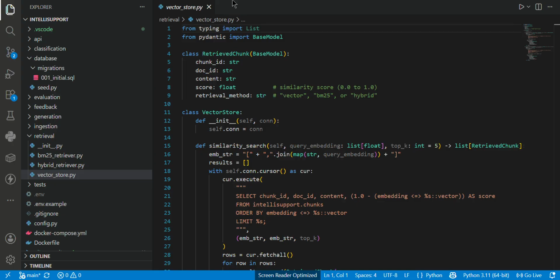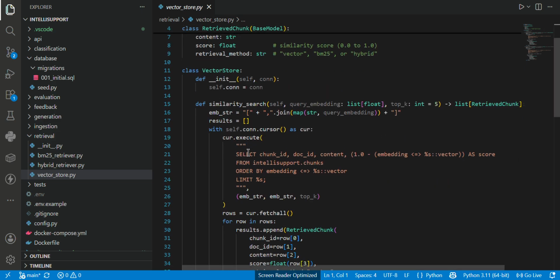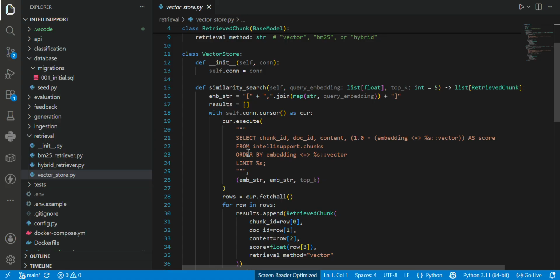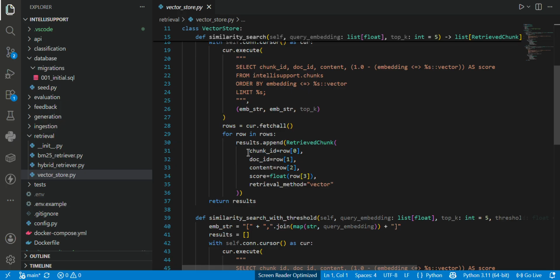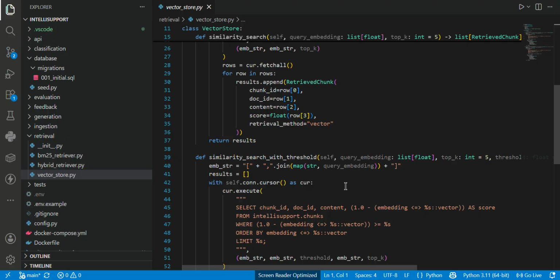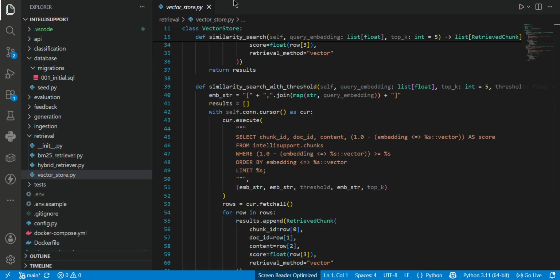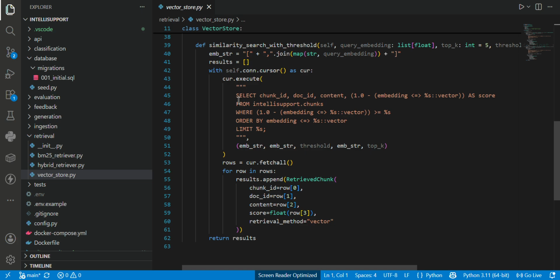In the vector_store.py, you can see the VectorStore class. The similarity search method formats the query embedding list into a PostgreSQL vector string representation and runs a raw SQL query. It uses the pgvector cosine distance operator, <=>, to rank the chunks, converting the distances to a similarity score using the formula score, which is 1 minus the distance.